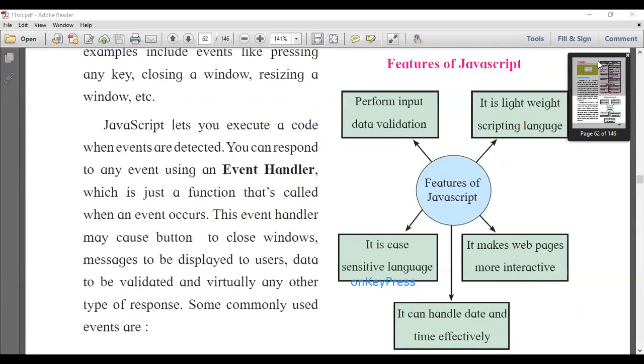Now here the features of JavaScript are given. Features of JavaScript means what the uses of JavaScript are.